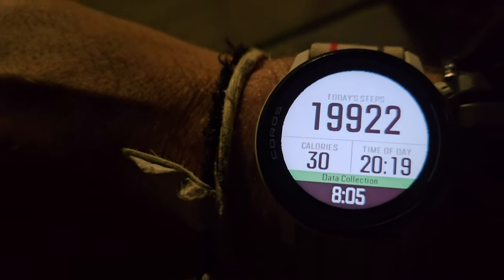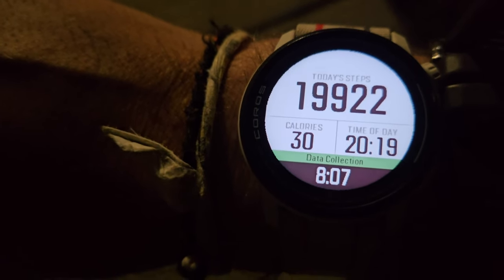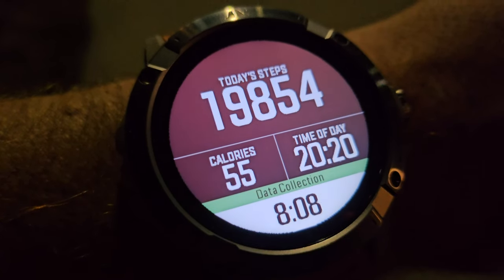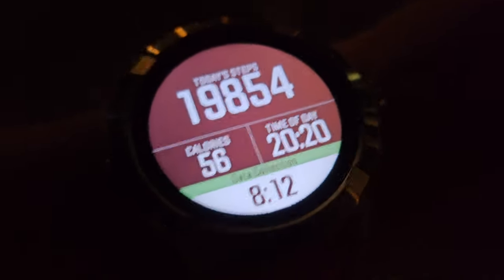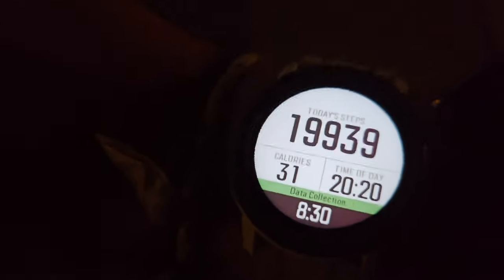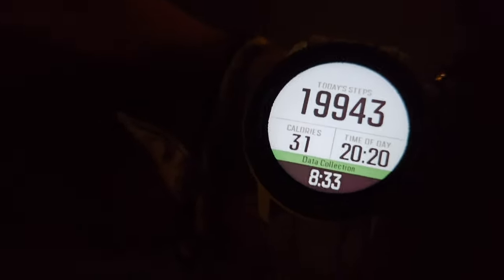Huh, step count's pretty close. 19,922, 19,854, which makes sense. This has been on my left wrist pretty much all day for a while. It was in my pocket. And this mostly on my right wrist or my right pocket. And I'm right-handed.